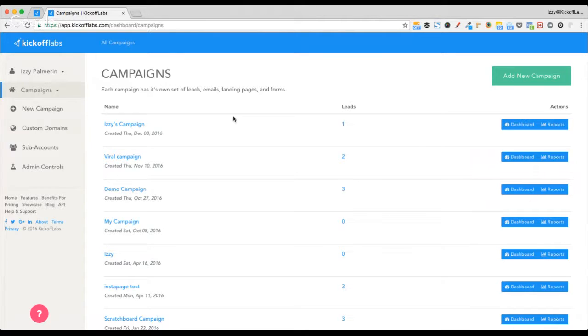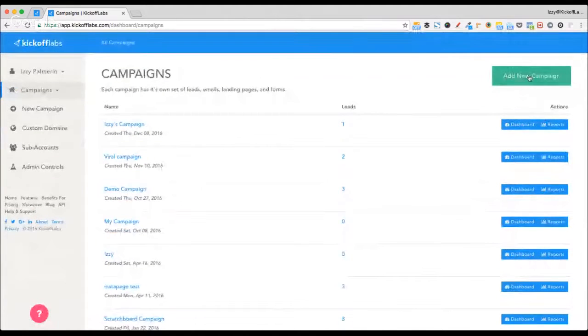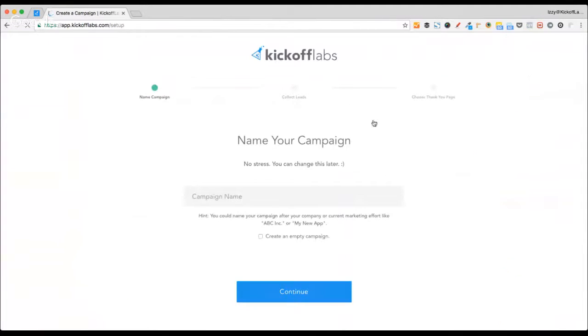Alrighty, so let's go ahead and run through building my own campaign. The first time you log in, you're going to be prompted to create a brand new campaign. However, if you already have some campaigns created, I have a whole bunch, you can just go to the add new campaign button. And this will put you through the actual setup of our campaign.